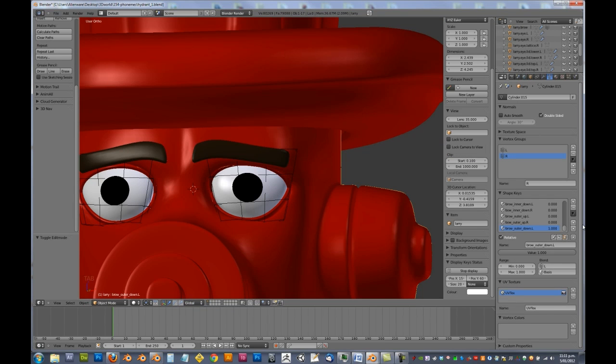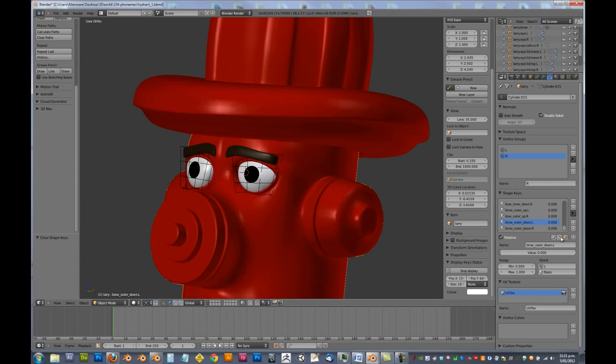Alright, so now we can recreate the other side. New shape from mix. Brow outer down dot R. Blend to the right, and for this one here, let's set to blend to the left, which is correct.